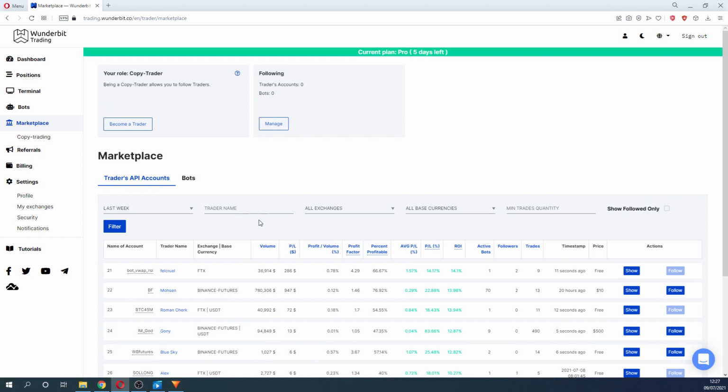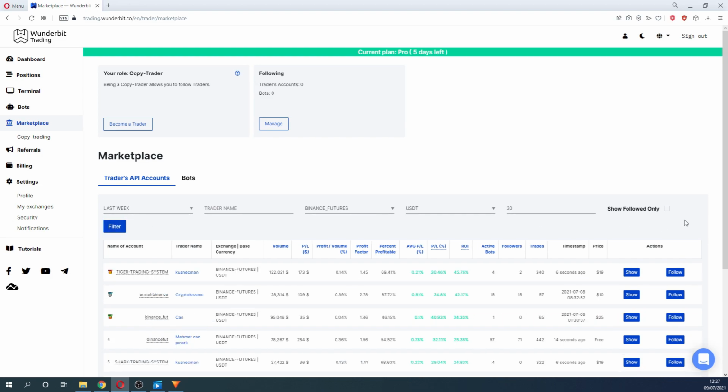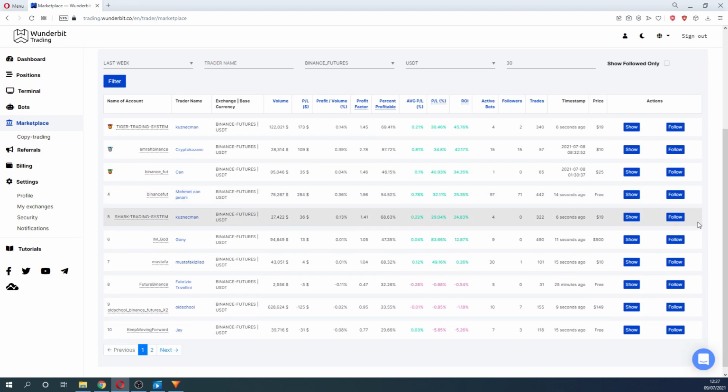You can also apply filters to make sure that you can see only those traders whom you would like to analyze. For example, if you are trading on Binance Futures, select the Binance Futures exchange. Then select the base currency that you have in your account and the minimum number of trades. Press on the filter button and your table will change accordingly.